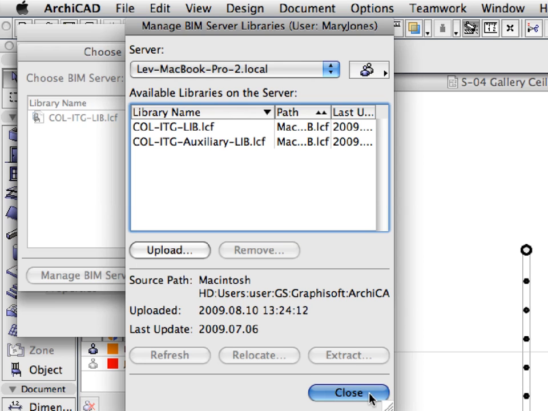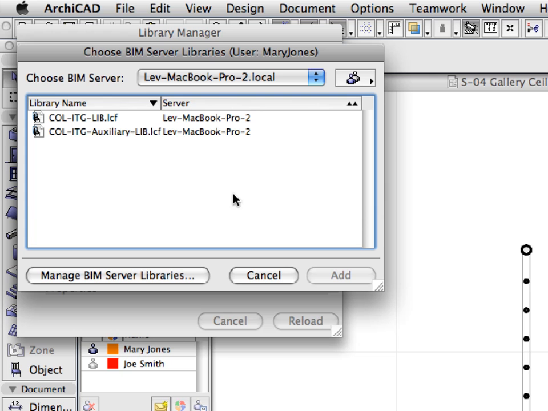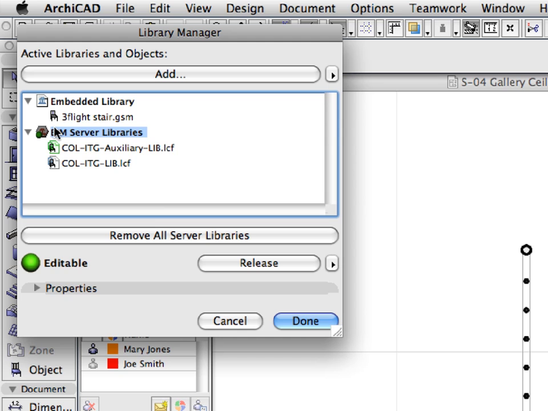Click the Close button to leave the Manage BIM Server Libraries dialog. This will take you back to the Choose BIM Server Libraries dialog, where the newly uploaded libraries are present and available for the Teamwork project. Select the ITG Auxiliary Library and click the Add button to proceed. We are returned to the Library Manager dialog.